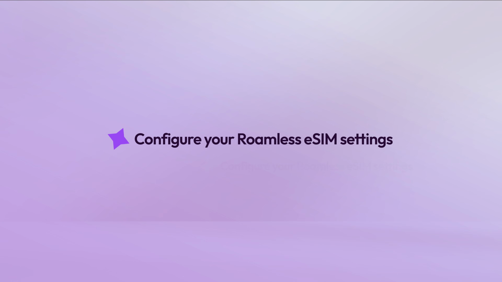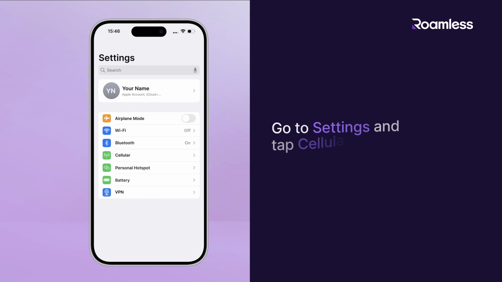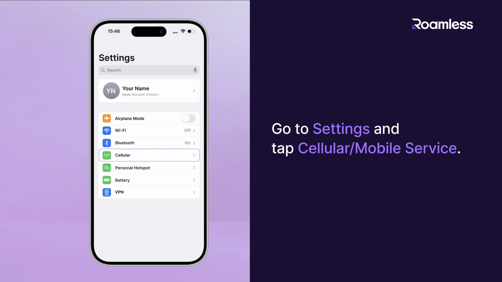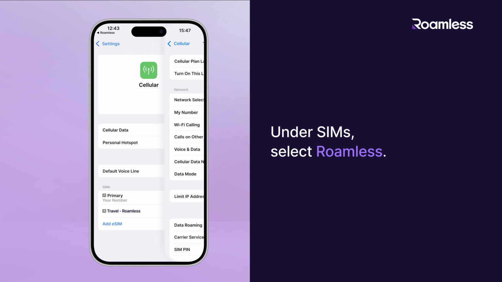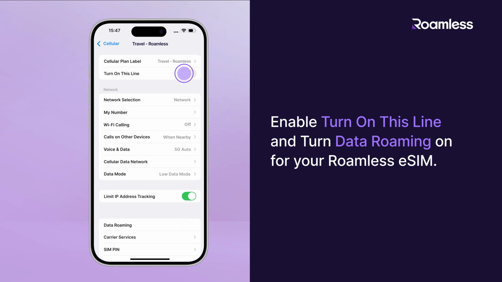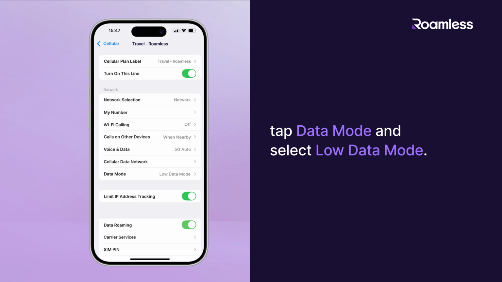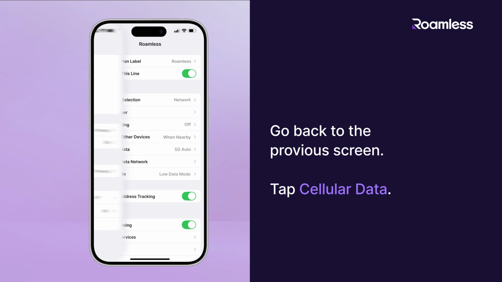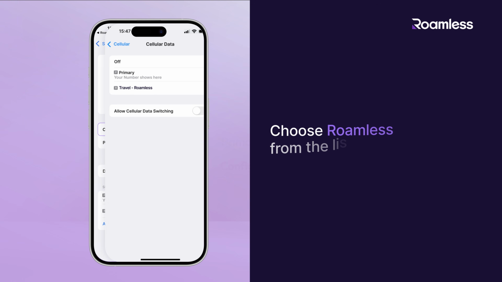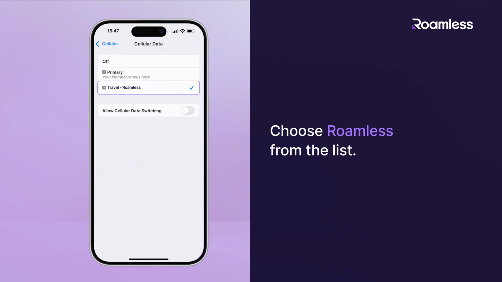Next, let's configure your Roamless eSIM settings. Go to Settings, then tap Cellular. Under SIMs, select Roamless. Enable Turn on this line and turn data roaming on for your Roamless eSIM. To conserve your data usage, tap Data Mode and select Low Data Mode. Go back one screen, tap Cellular Data, and choose Roamless from the list.